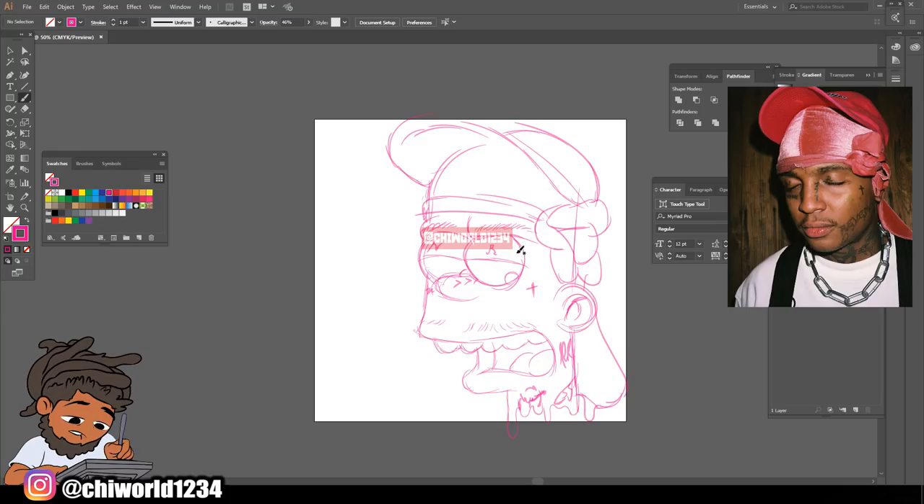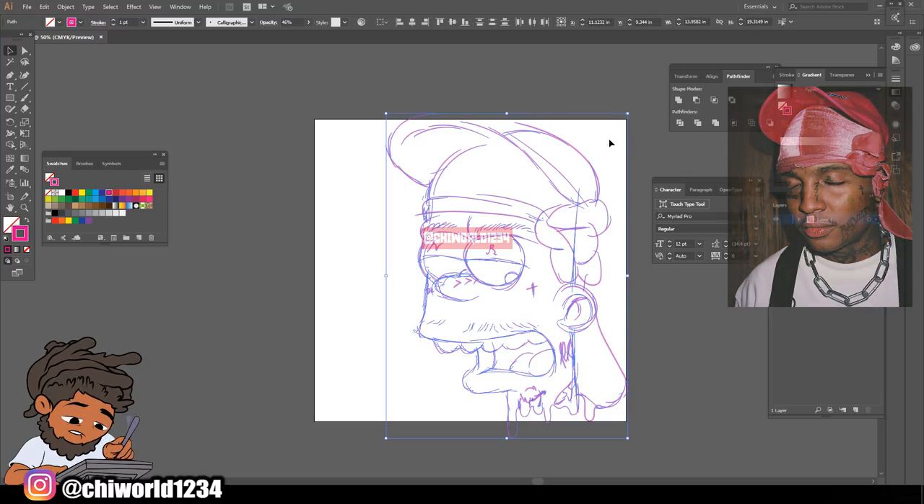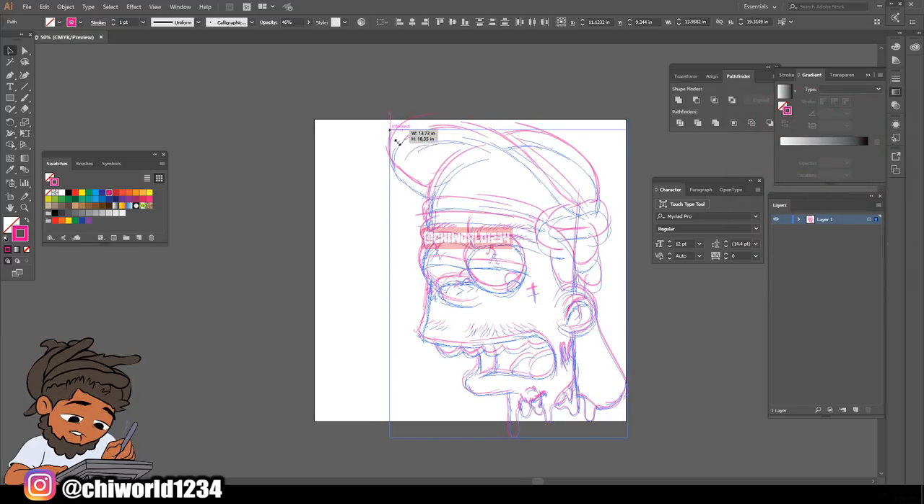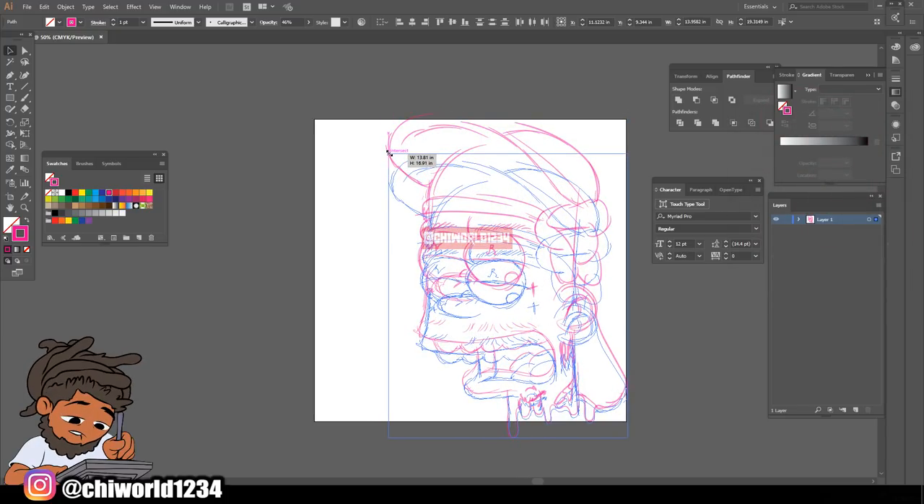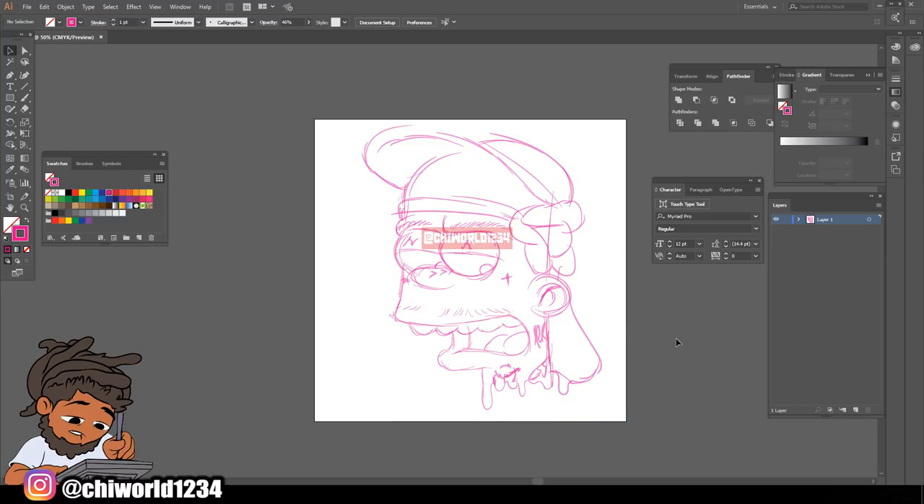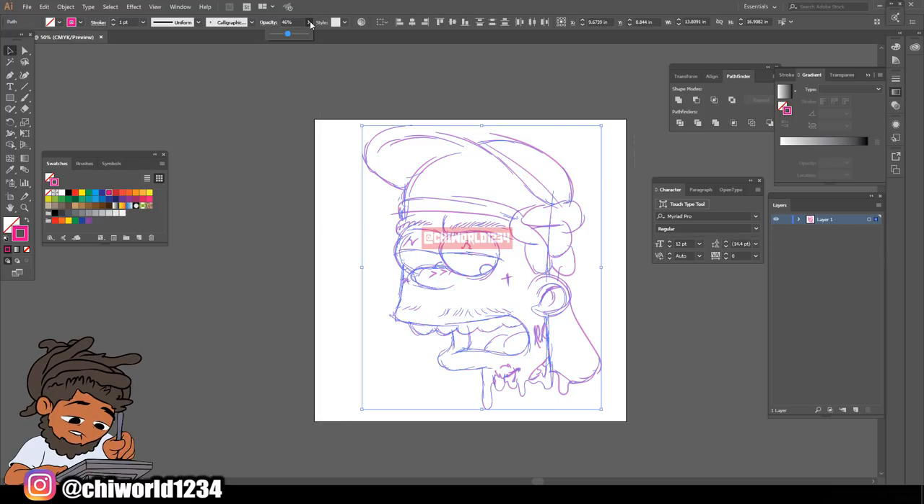Okay, now that we got the sketch, what you wanna do, you wanna move this over. Let me resize it too. I'm gonna change the shape of it and make them a little wider. So, put them right there. Okay. Drop the opacity down on my sketch.